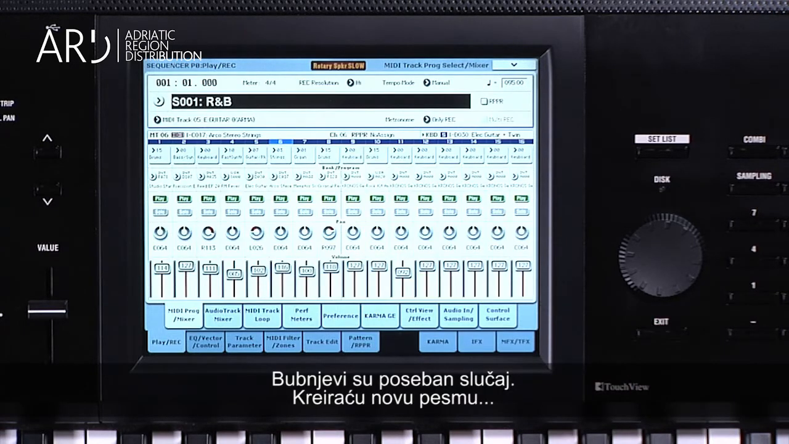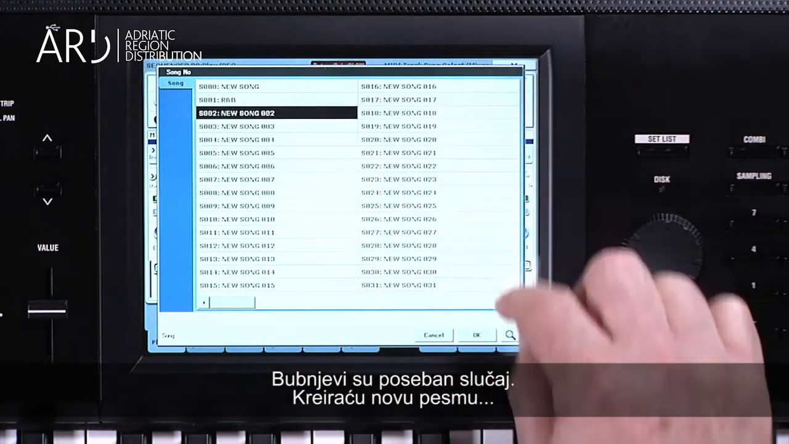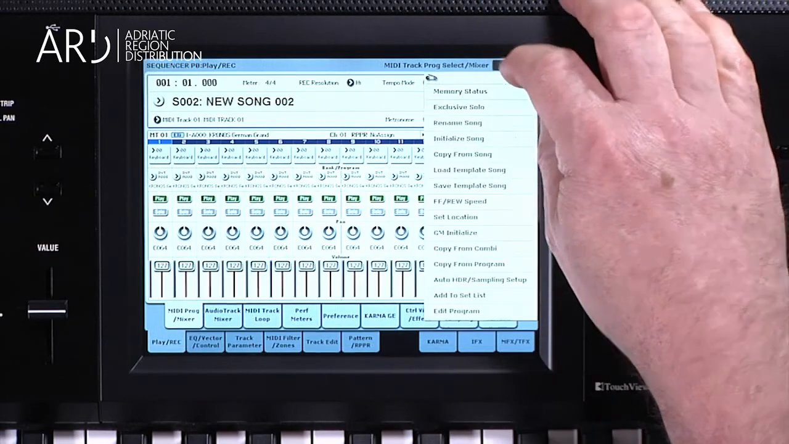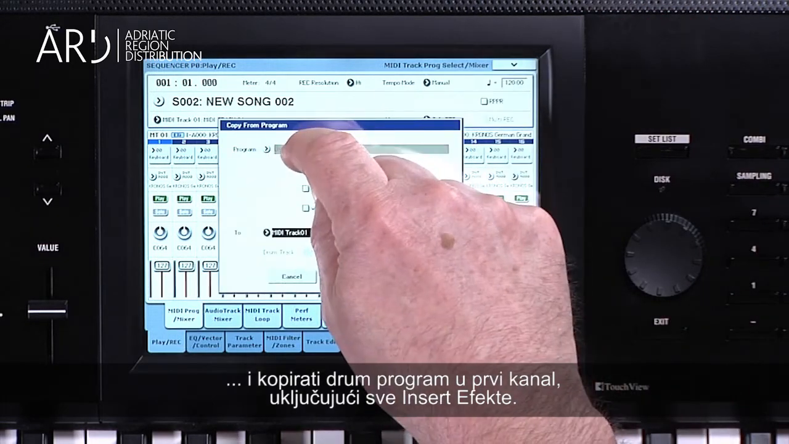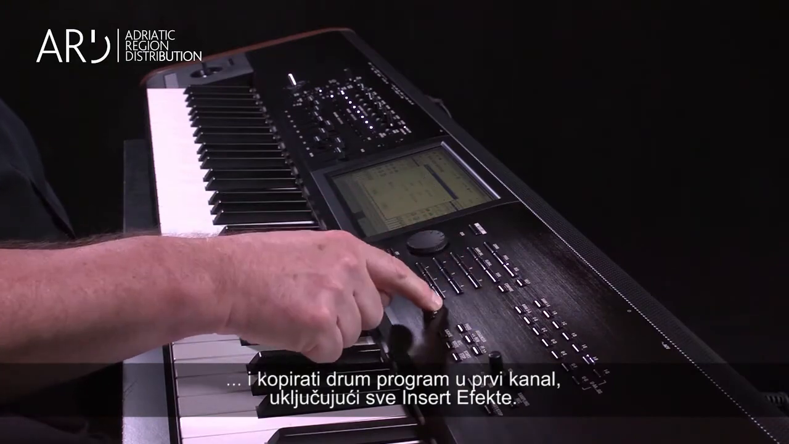Drums are a special case. I'll create a new song and copy a drum program to track 1, including all the insert effects.